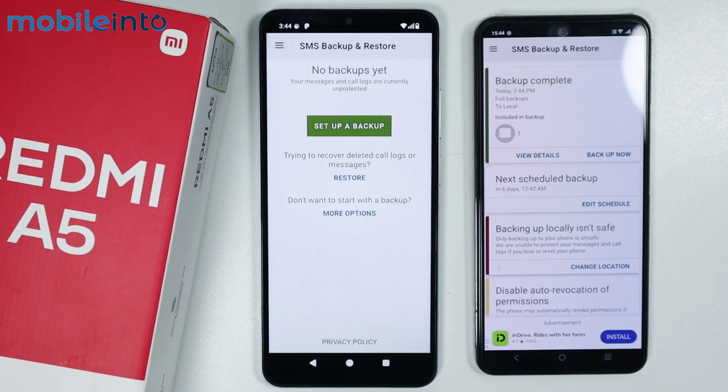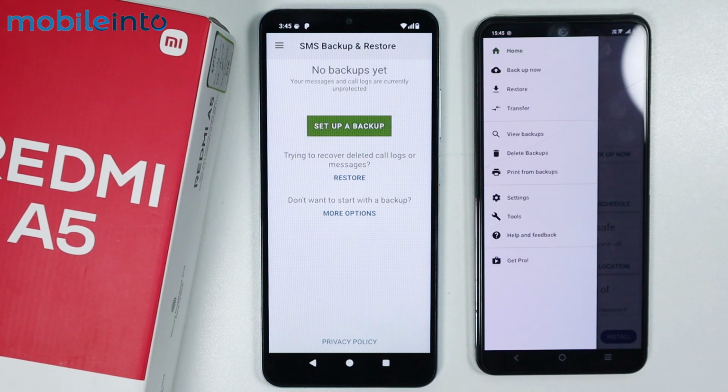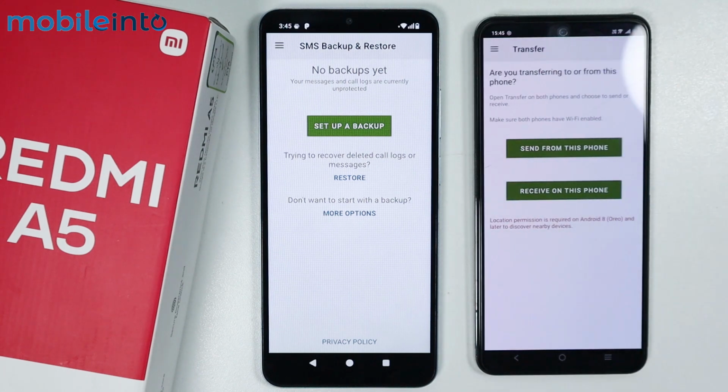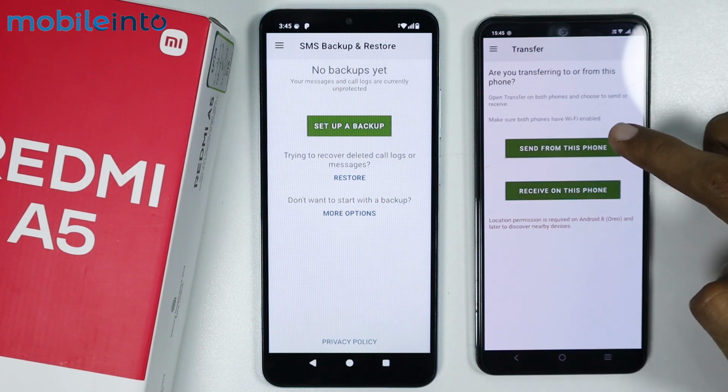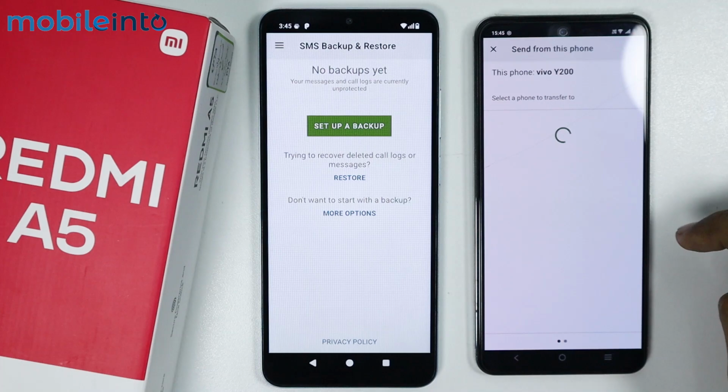Now from here, once you have done that, now just make sure that both of these devices are connected to the same Wi-Fi. Now after that, just tap on the three lines on your Android smartphone and tap on transfer. Now on your Android smartphone, just select send from this phone. Now just tap on allow.